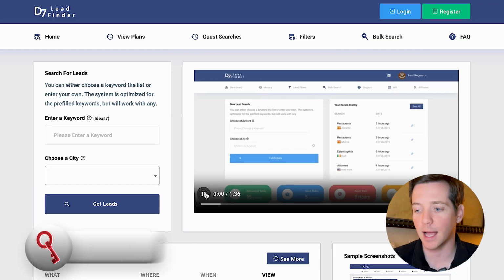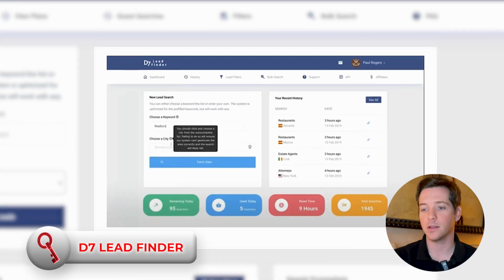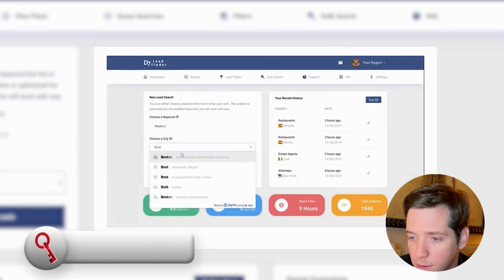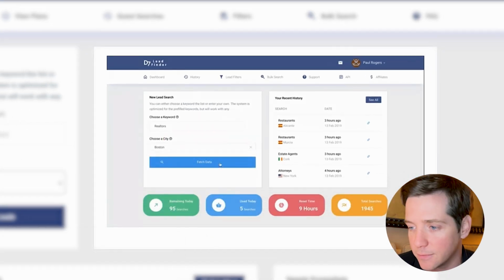The first one is the classic D7 Lead Finder. You basically put in your keyword search, your city, and hit fetch data.